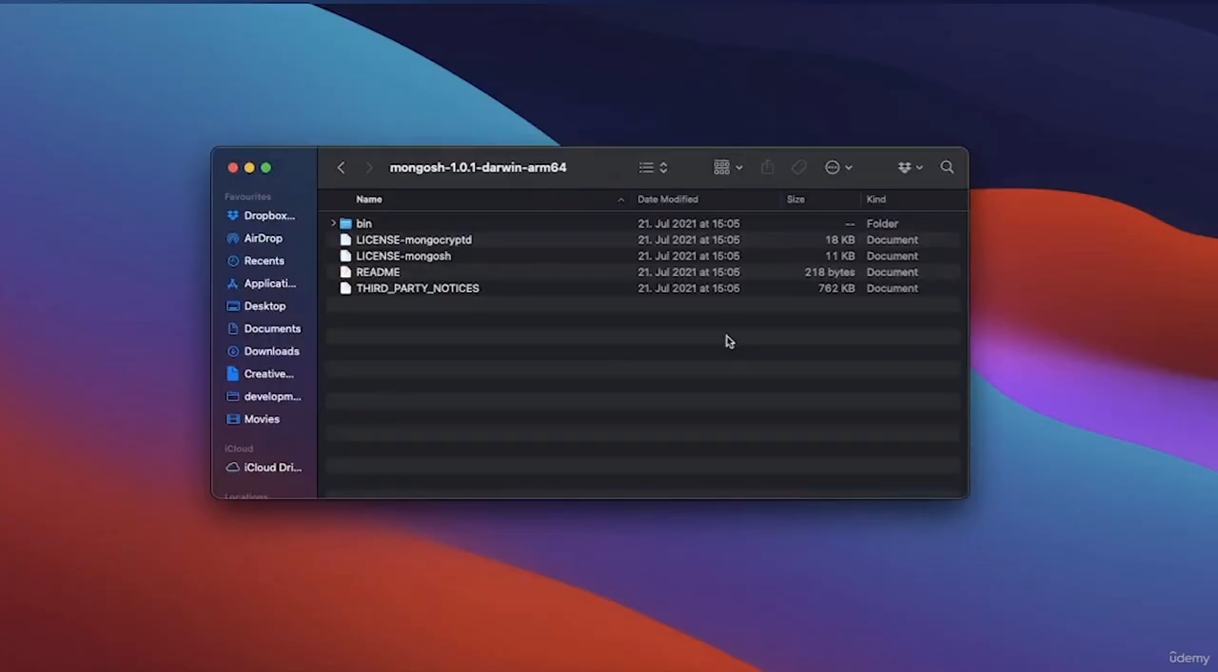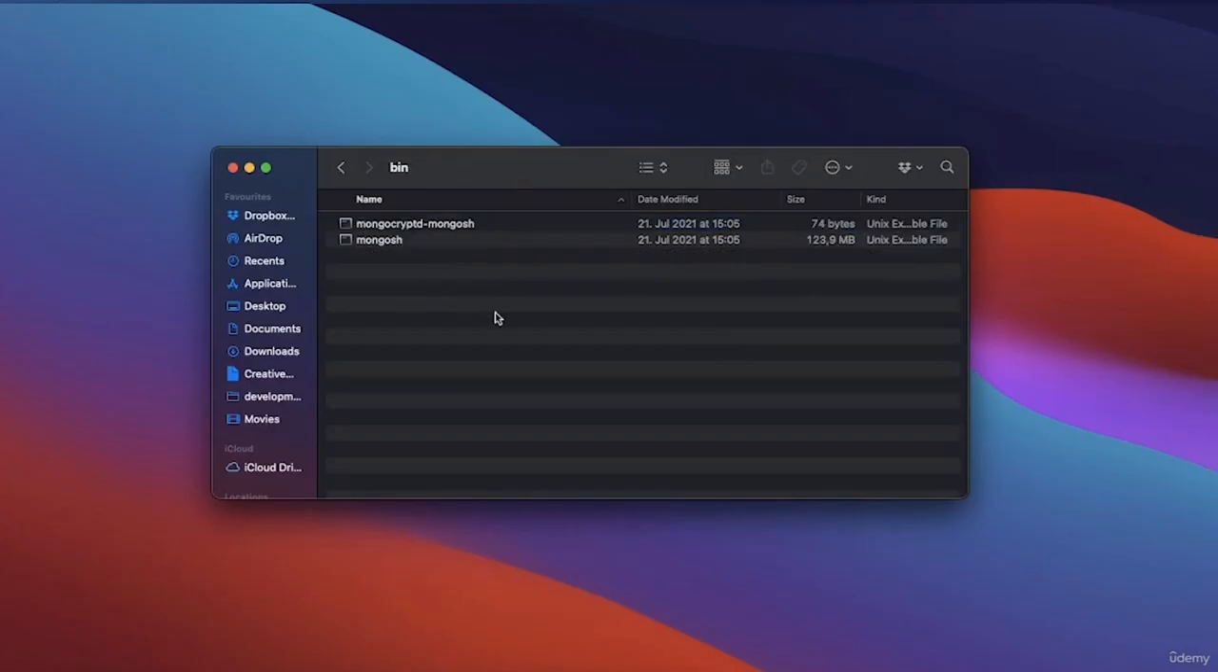Now back on macOS, here we have to extract that zip file and we'll get a new folder which contains a bin folder. In there, you have two different files. For us, the Mongo shell file is the most important one, but you can grab, and you should grab, both files and copy them. Then move them to the directory where you installed your other MongoDB tools.